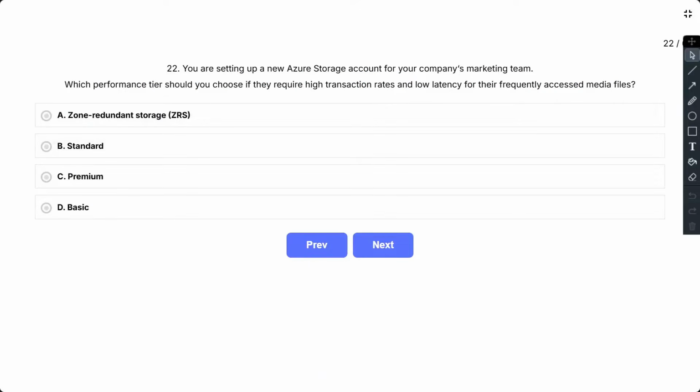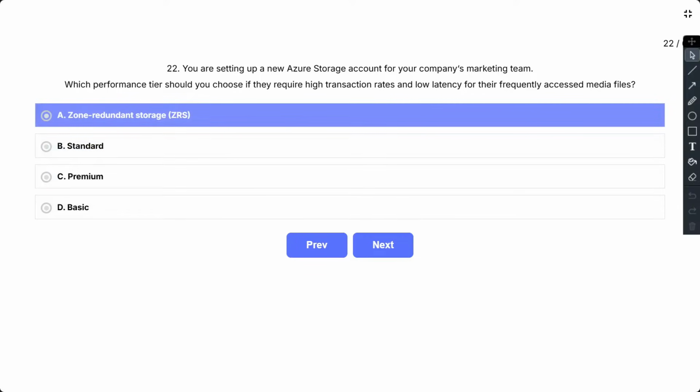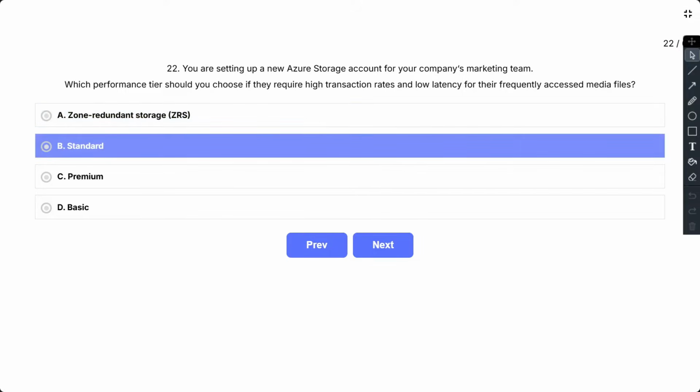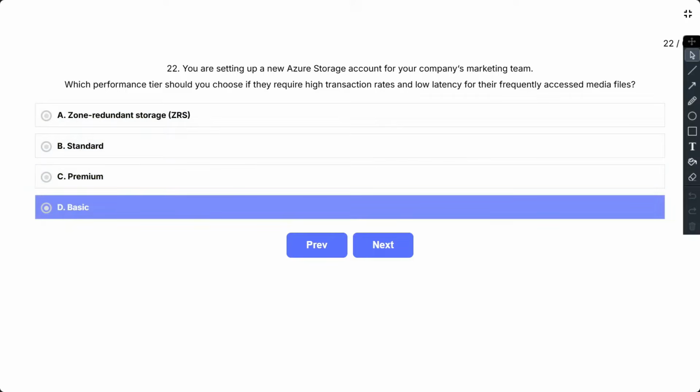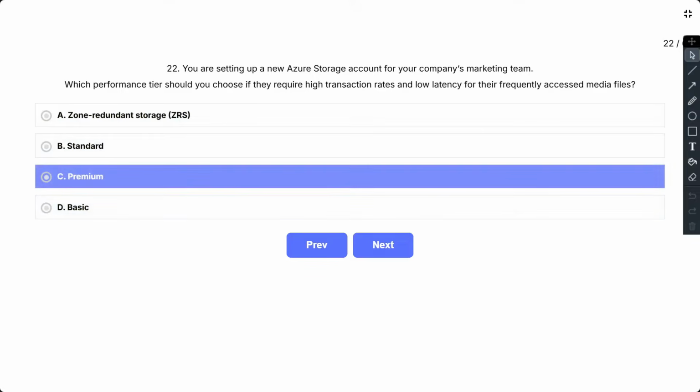Question number 22. You are setting up a new Azure storage account for your company's marketing team. Which performance tier should you choose if they require high transaction rates and low latency for their frequently accessed media files? The options are: A. Zone redundant storage, B. Standard, C. Premium, and D. Basic. So the correct answer is Premium.